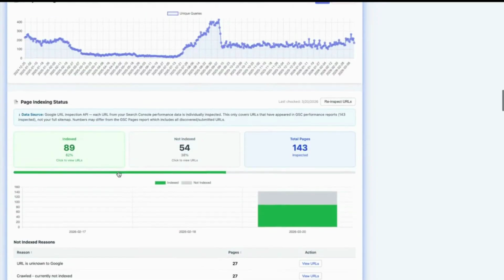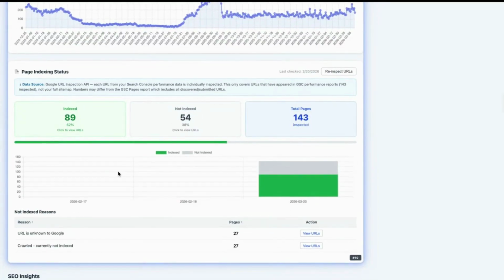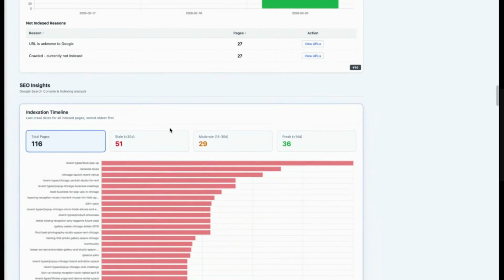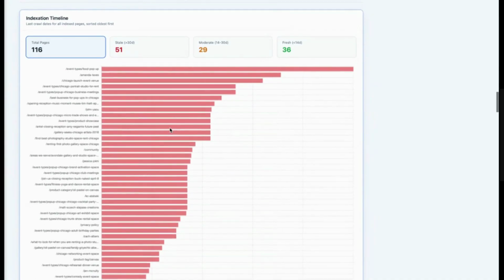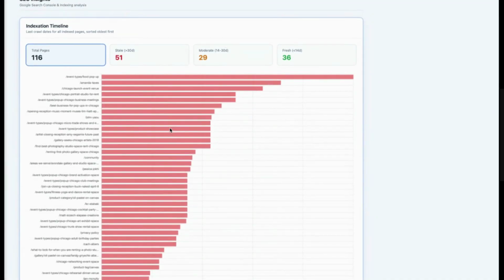So if you do have a website with a lot of content and maybe not everything is indexed, you can actually go through here and we can see over time how things are getting indexed and if there are any issues to identify. This is one of my favorite parts of the tool, the indexation timeline. So we can actually look and see very easily what content on the website hasn't been updated in Search Console in the longest period of time.